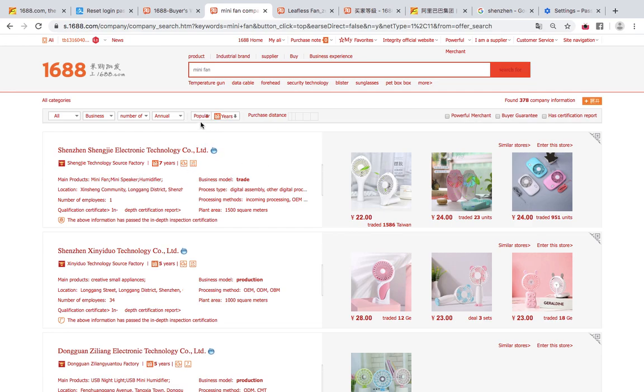So now let me continue. If you click on sort by popularity, it's going to sort the companies here based on popularity for you. Now if you click on the years, that's the years of integrity. What do they mean by the years of integrity? The number of years they've been doing good business on 1688.com without any problem. Clicking on that will help you streamline the number of companies you get. Then whether the company is a powerful merchant or not, you can click on it, and it will reduce the number of powerful merchants you have.